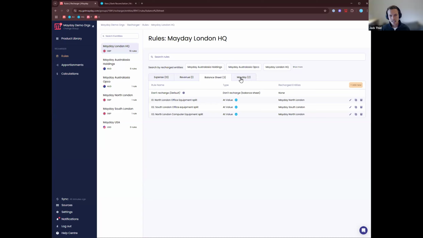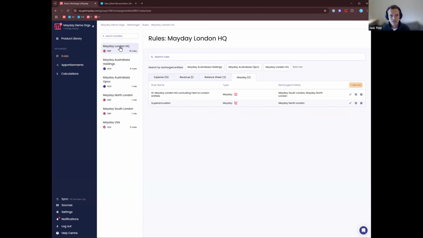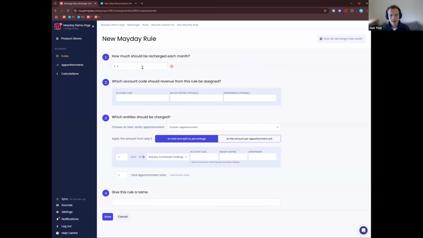So let's say at the end of the financial year, you and the team determine what next year's management fee is going to be. Maybe it's based on last year's revenues, based on last year's costs, whatever the case may be. You estimate forward, look, we think we need to charge out 15,000. In my case, I'm in a GBP entity here, so a 15,000 pound amount across all of my different entities. I go to the Mayday rule section of the HQ that's charging this out. I go ahead and add a new rule and I choose the amount, 15,000 pounds.